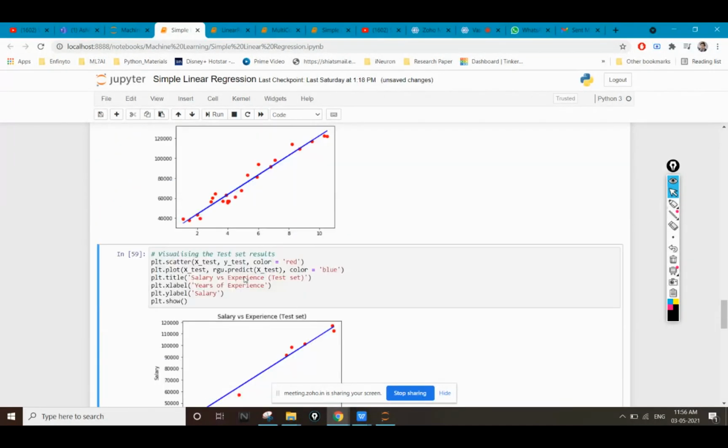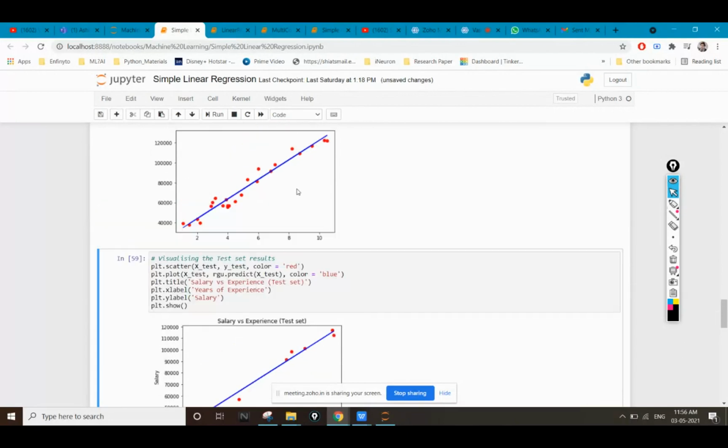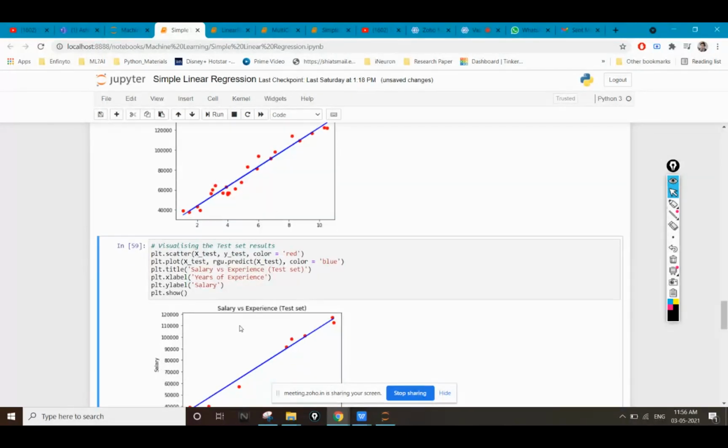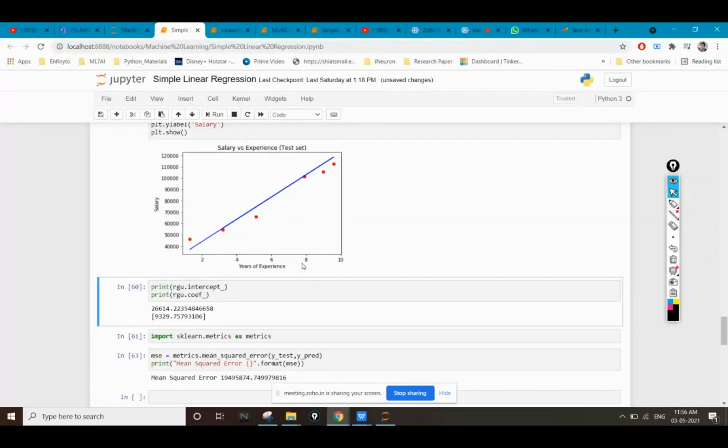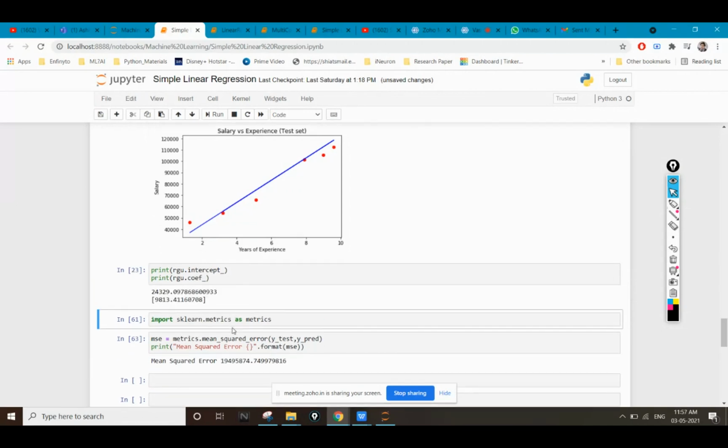See here, this is for my training data and this is for my testing data. On these 6 points I'm going to test, and on these 6 points I'm getting this type of result. The 3 values are below, 1 value is above, and 2 values lie on the line. If I want to check the intercept and coefficient, this is my intercept and coefficient.